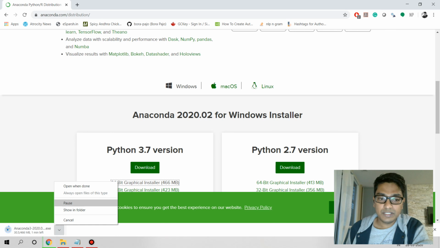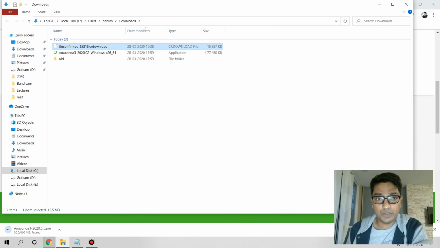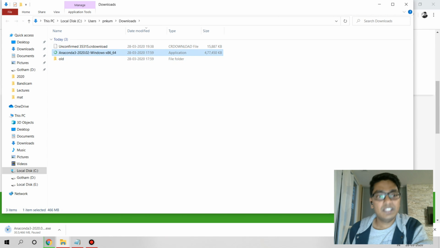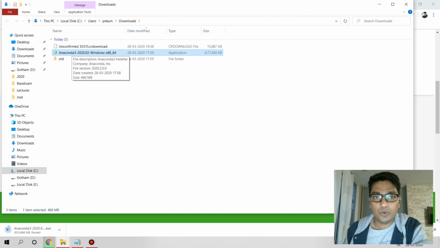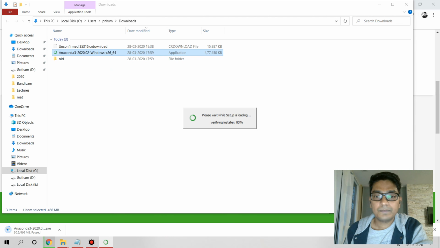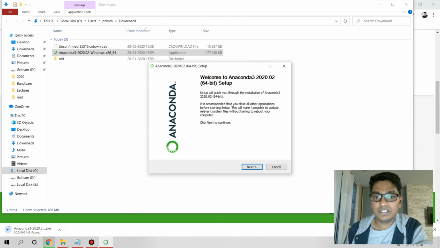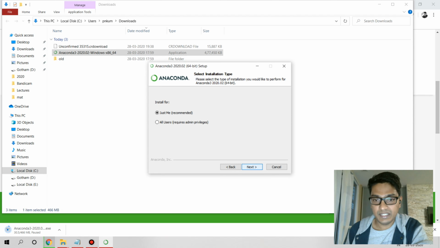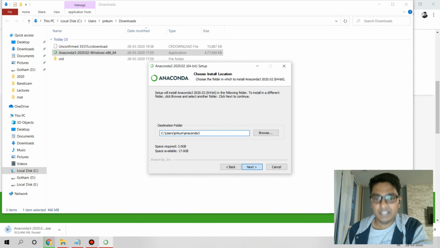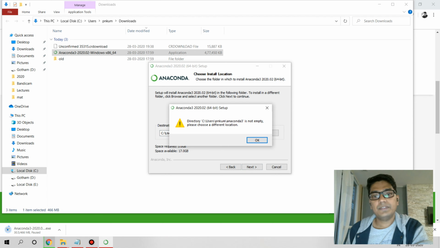Let me pause this because I already have this downloaded. I wanted to save time, and you can see here this is how it looks, Anaconda 3. When you double click this, the installation starts. All you have to do is next, I agree, next, next. I actually have Anaconda installed on my machine, so that's why I'm getting this.